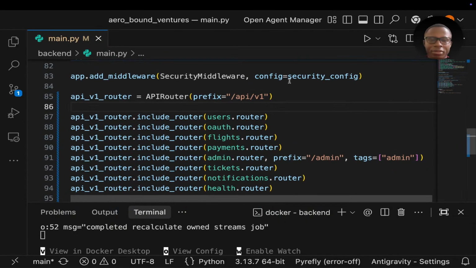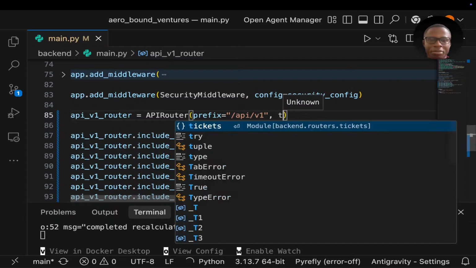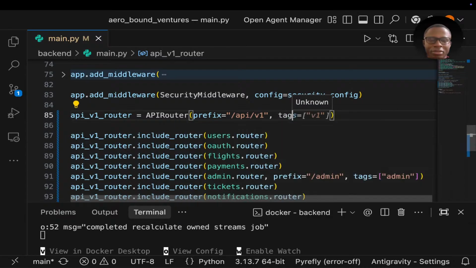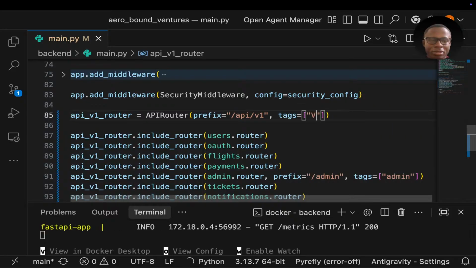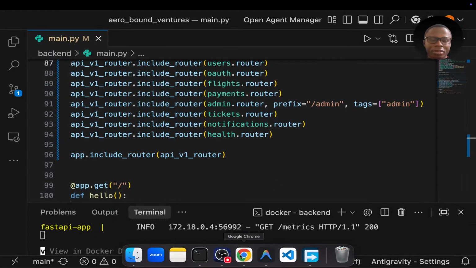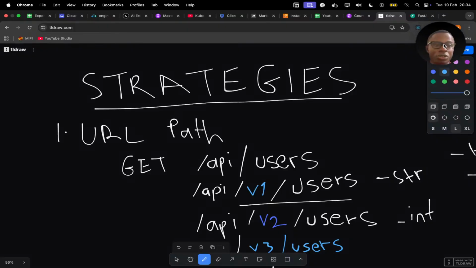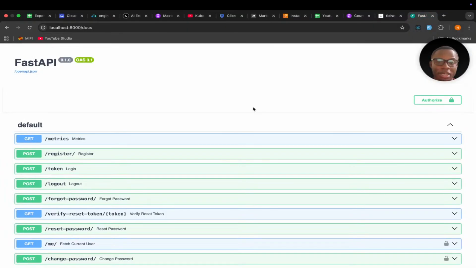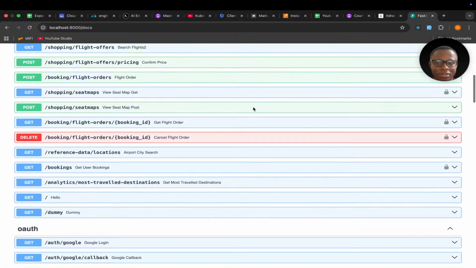Let me put some tags. I'll put a tag. So tags. Simply say version 1. Something like that. And then let's go to the browser to test this. So you see, I hope you've understood, guys, how important versioning is.